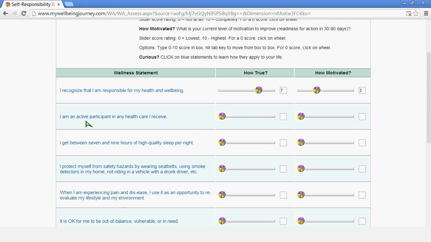And here's another. I'm an active participant in any health care I receive. Again, they might say, well, not so much. I'm basically fairly docile when I go in. I'm a little intimidated to ask the doctor or the health professional questions. And how motivated am I to improve here? Well, again, this isn't really high on my radar screen at this point in my life. So I may not have a very high motivation.